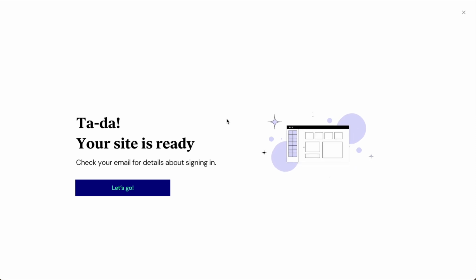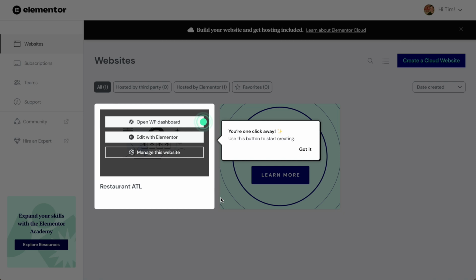Okay, so now it says our site is ready. So we're just going to click on Let's Go down here. And it has this fly-through tutorial here, which is very helpful if you're starting this for the first time. But one of the things you want to know is, again, we're building this on WordPress using Elementor Cloud. So there's several different levels to our website, and it's a little bit confusing, but I'm going to help break it down for you as we go through this, and you'll understand.